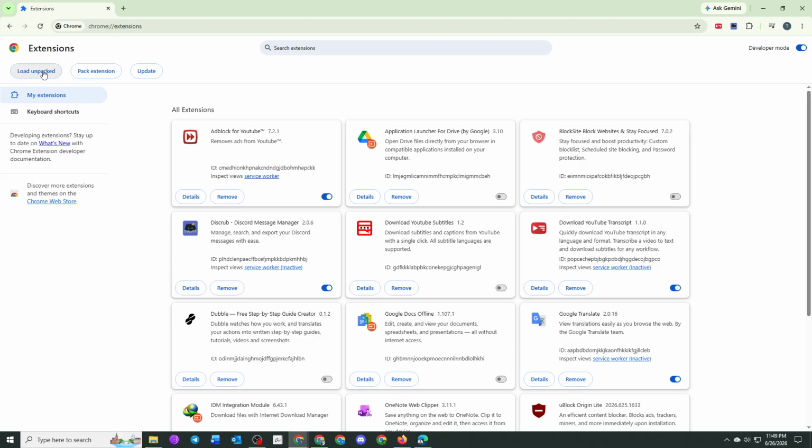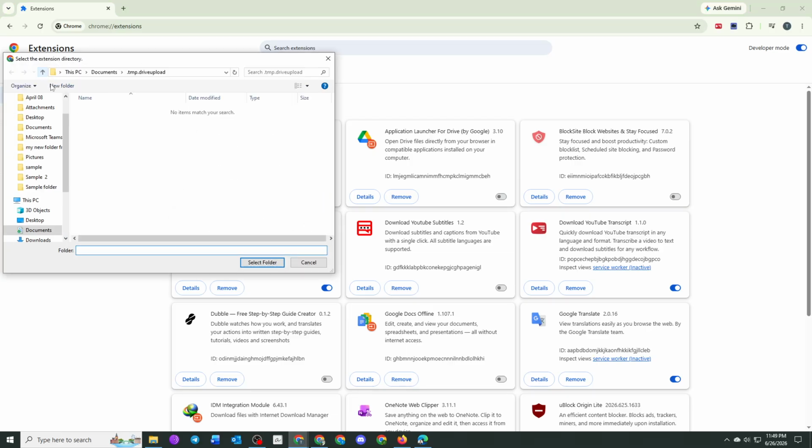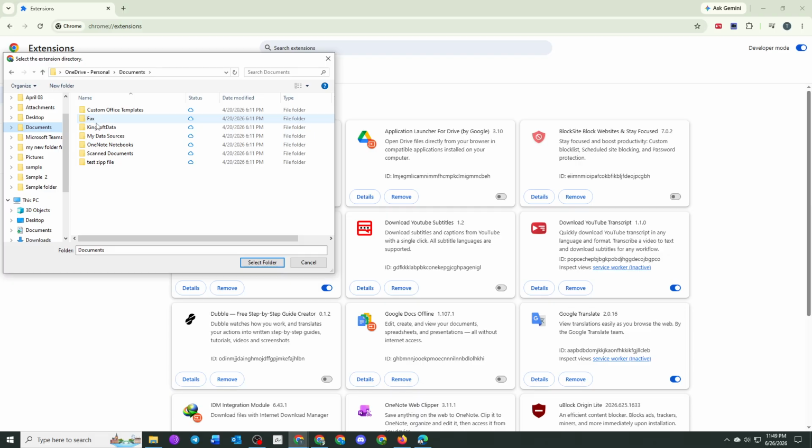After developer mode is enabled, click the Load Unpacked button. A file browser window will appear. Navigate to the folder that contains your extension. Select the folder itself, and then confirm your selection. Chrome will immediately load the extension if the files are valid. If there are any problems with the extension, Chrome will display an error message that can help identify the issue.